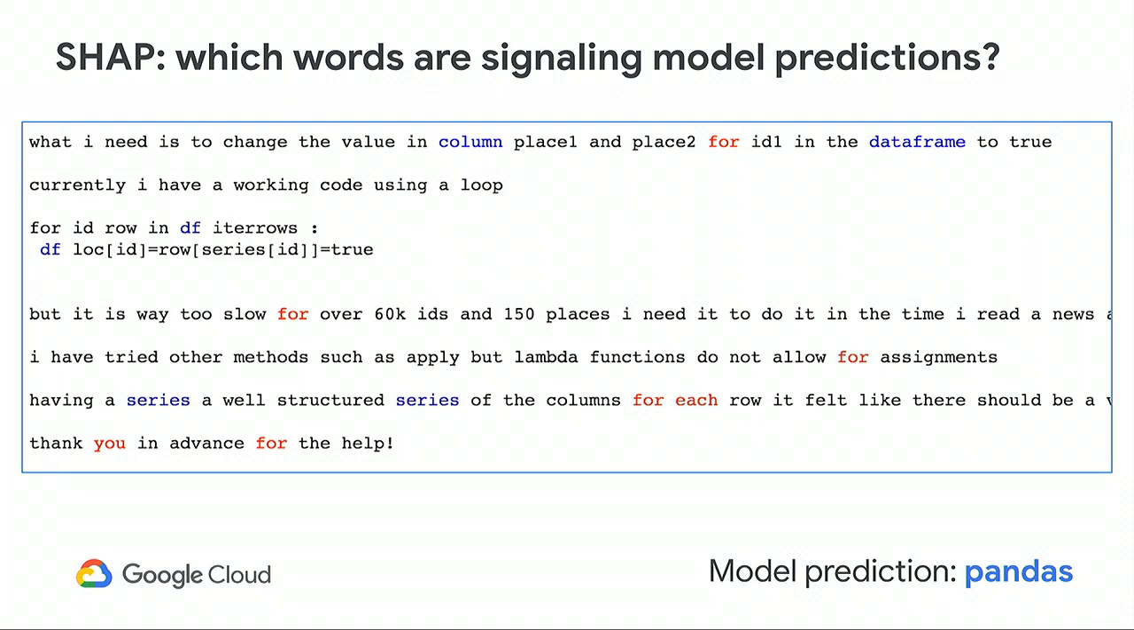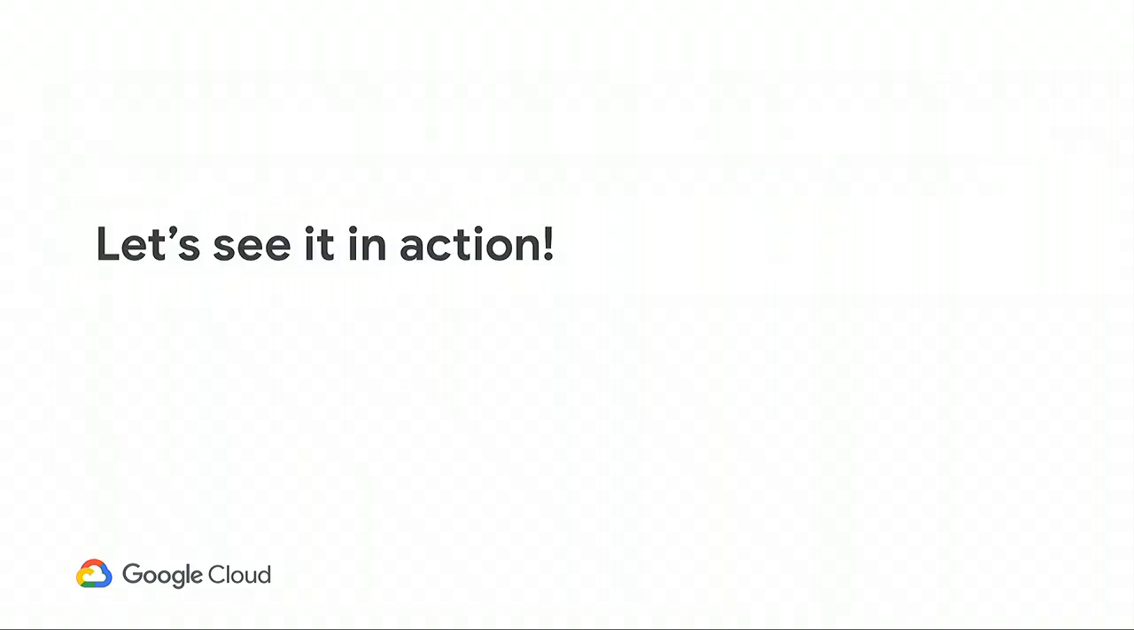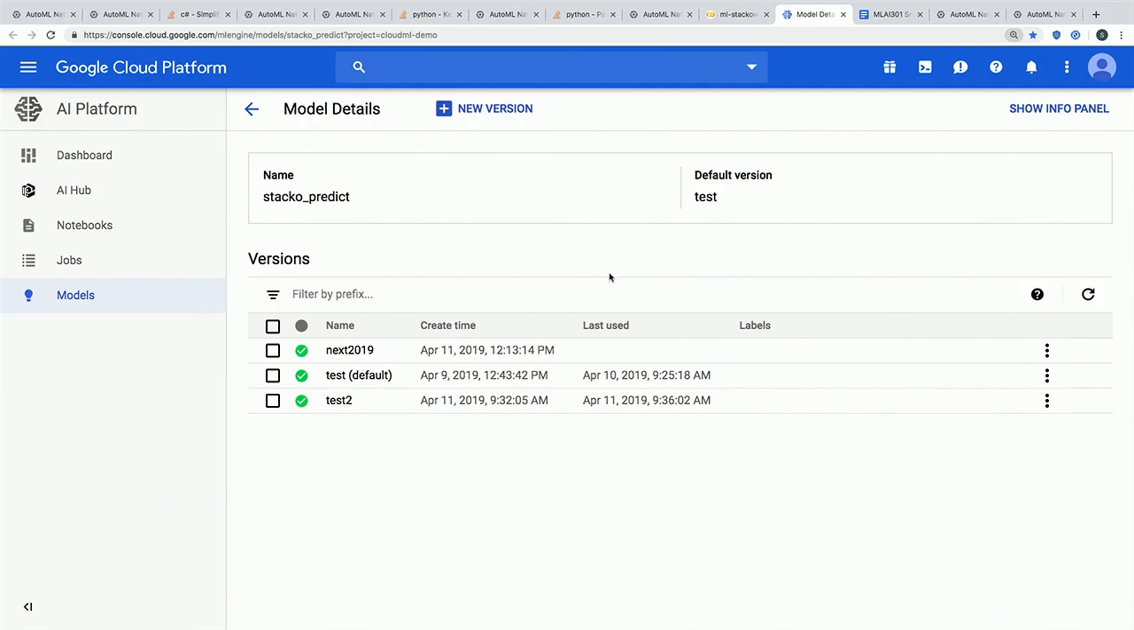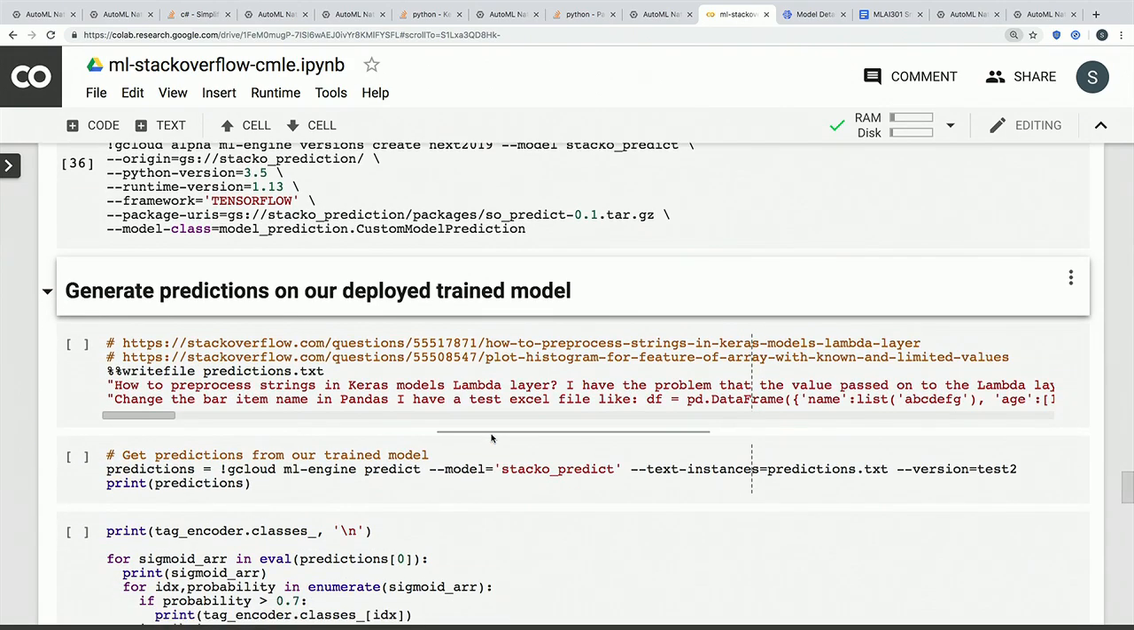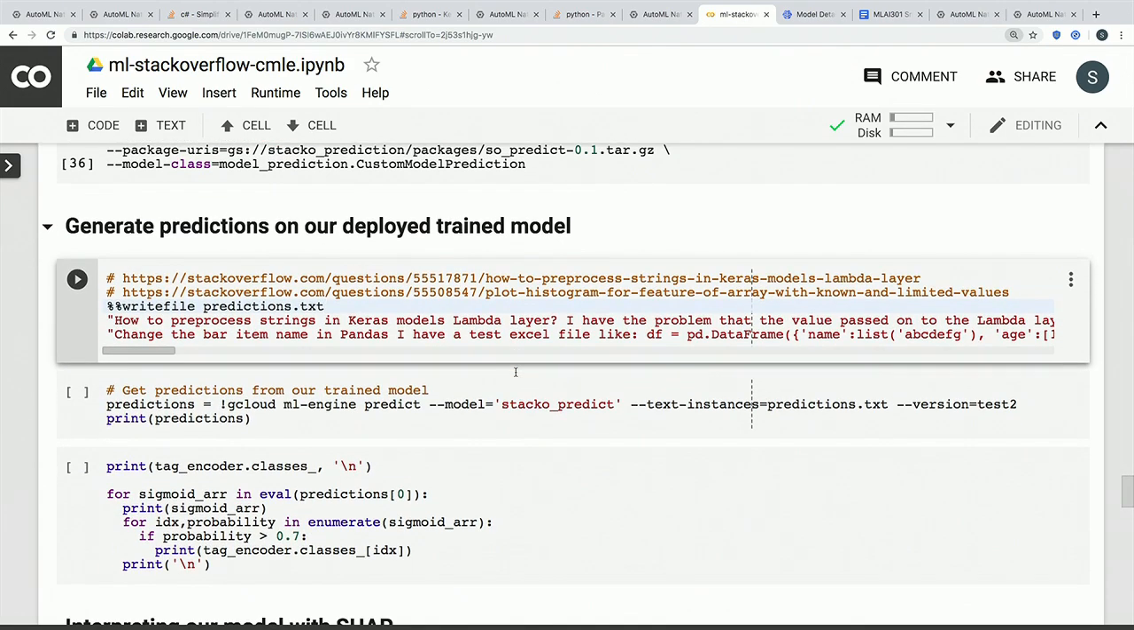This is a pandas example. It picks up on column, data frame, and the negative signal words are for and each. And so let's see this SHAP in action. So if we could go back to the demo, it looks like our next 2019 model finished deploying. So hooray. Yes, so we can go generate some predictions.